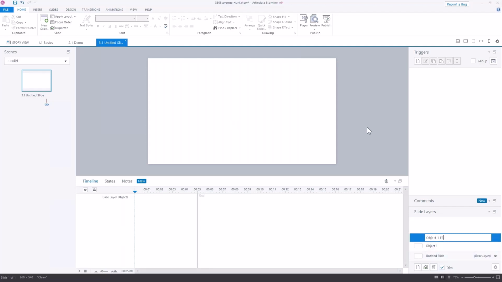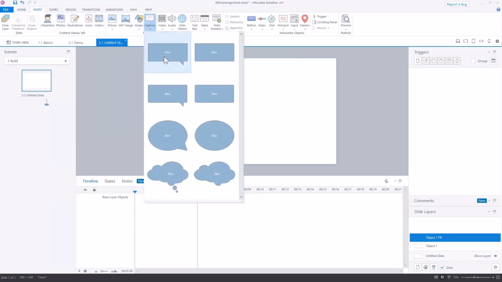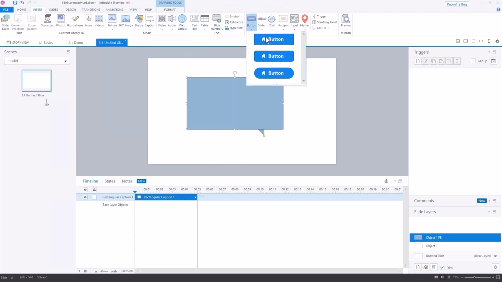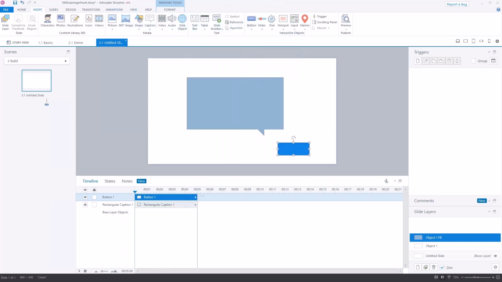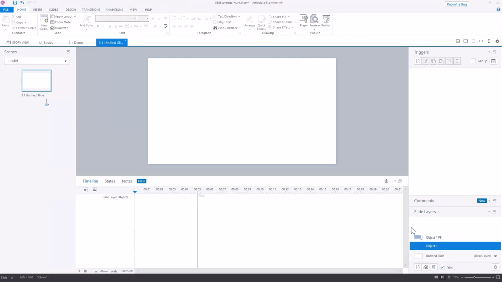Now I know on the feedback layer, I'm going to have some feedback. We'll insert a caption box here, and then we'll insert a button to continue. All right, and then I know that object 1's feedback is going to go to object 2. So I'm going to create our first object, and then I can just duplicate those layers, so it's a lot faster for me.